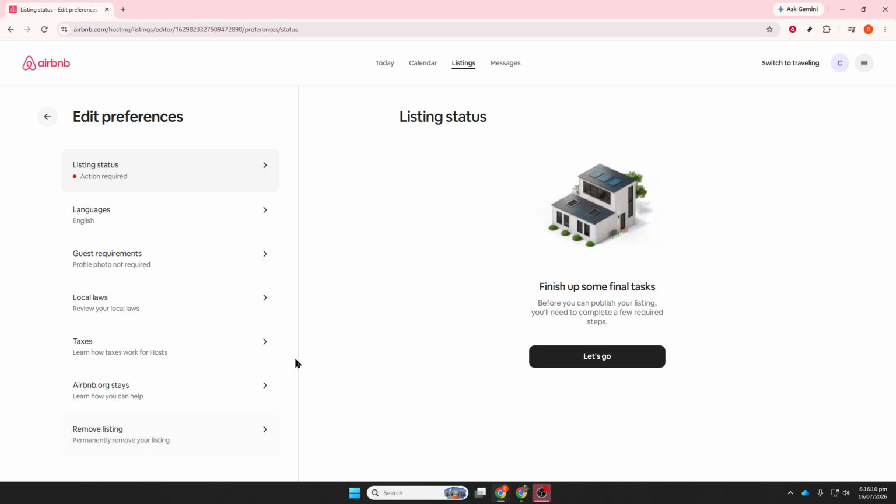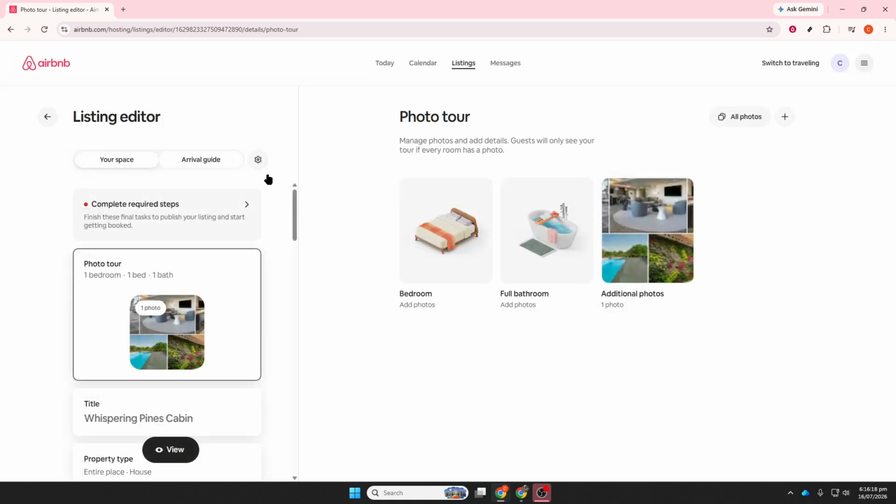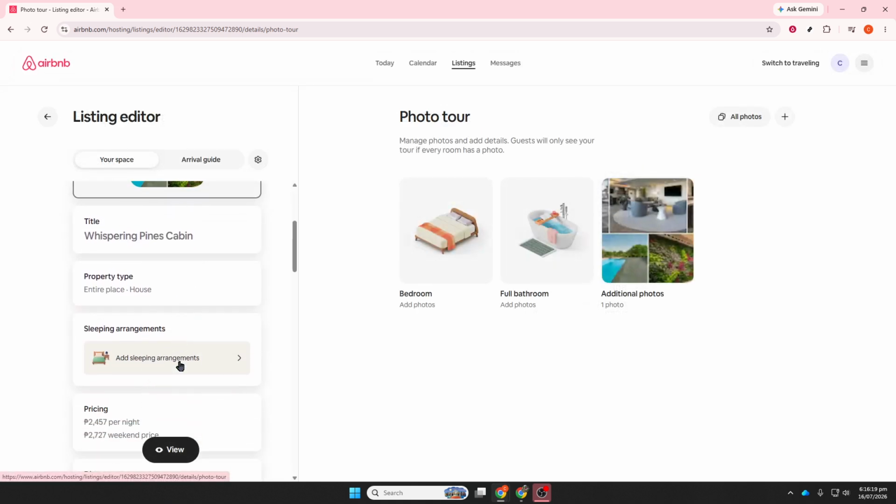Next, check the amenities section and make sure everything listed is correct. After that, review your pricing and availability settings. These details can directly affect bookings, so it's worth double-checking them carefully. You'll also want to confirm the house rules so guests receive the right expectations before they book.